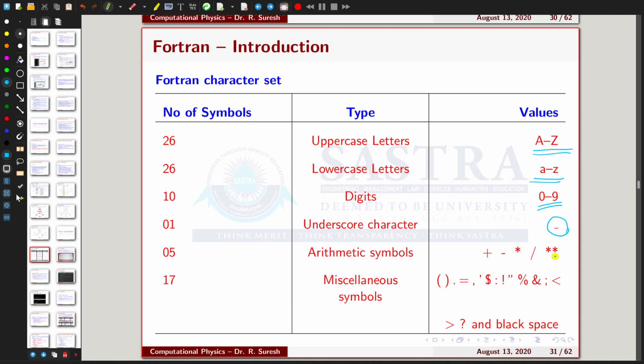Apart from that, you can also use symbols like plus, minus, the asterisk, the front slash and the double asterisk. These are the arithmetic symbols. The plus is used to add numbers, the minus is to subtract numbers, the asterisk is used to indicate multiplication, the slash is for division, and the double asterisk symbol is for the power. So these 5 characters you can use as arithmetic symbols.